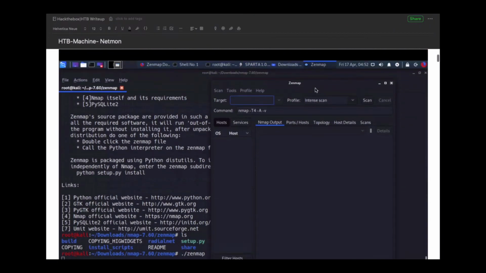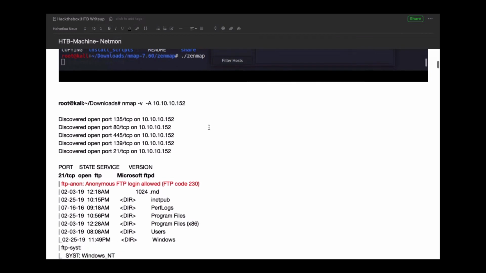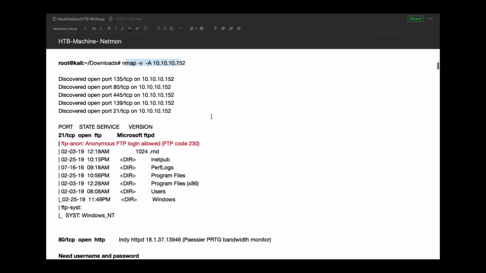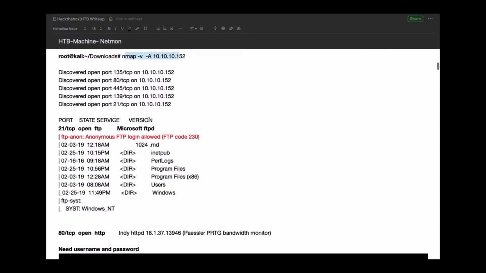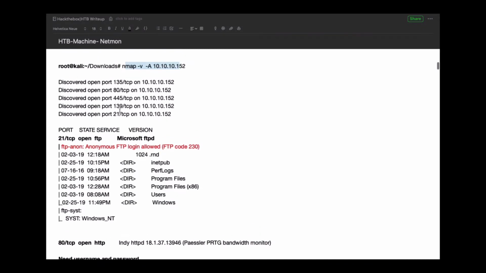You can use Zenmap, and you can also use Sparta. There are many tools available for scanning. In my case, you can see Nmap with -A, which is called an aggressive scan, and I will scan this IP address and identify that these ports are open: 21, 139, 445, 80 and 135.